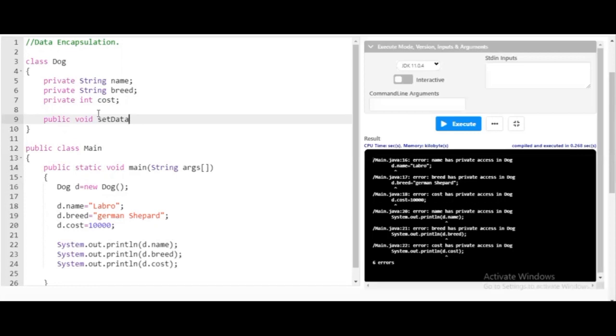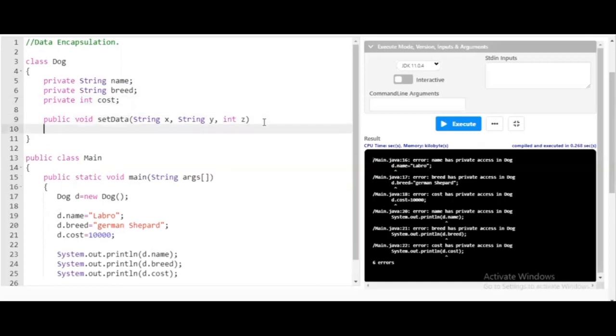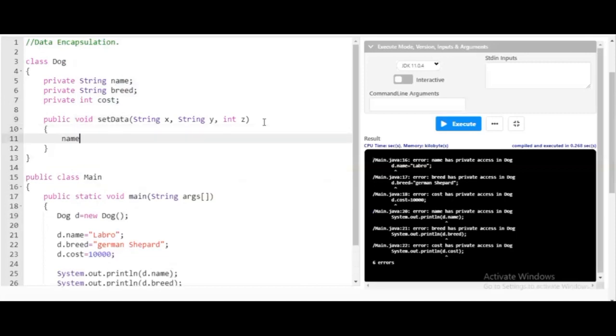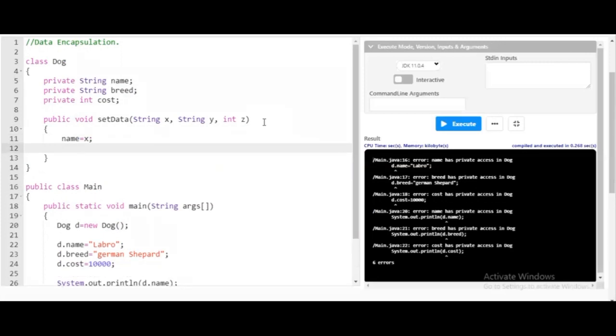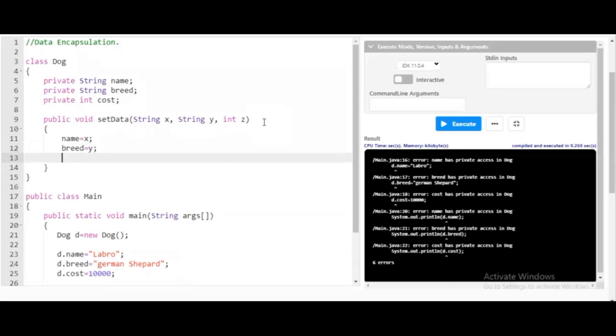It allows you to insert values, and only accepts the values from the main class. How do I do it, friends? Public void setData. Now I have to accept the input from the user, I mean from the main class. Here, assume the main class is the user and the Dog class is the particular important concept which I have declared as private. Okay, friends. Since I have declared three variables here, name, breed, and cost, I will also make use of parameters here: String x, String y, and int z. The reason I've declared int z is that the third variable is cost, which is an int. Now I'll give the values here: name equals x, breed equals y, and cost equals z.